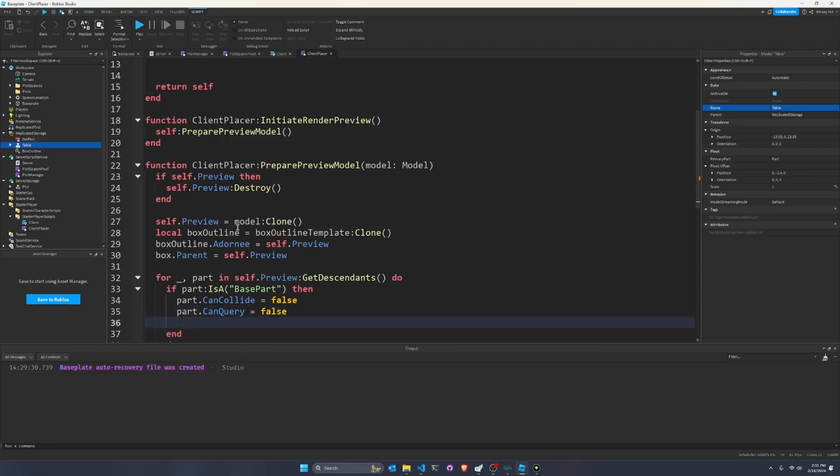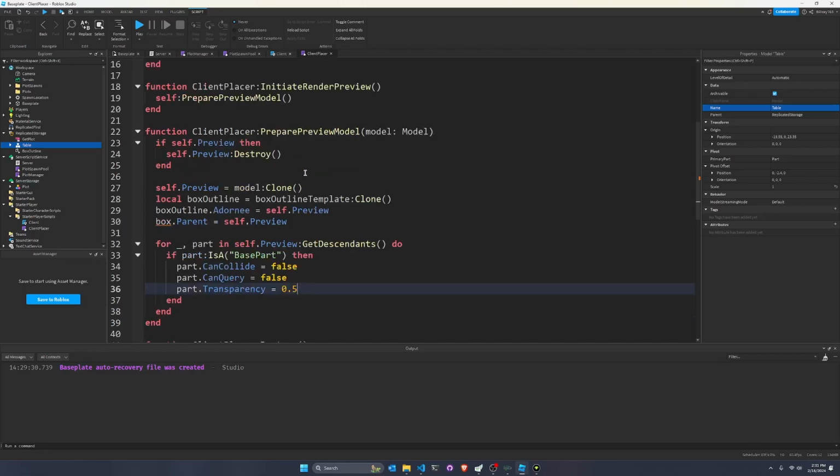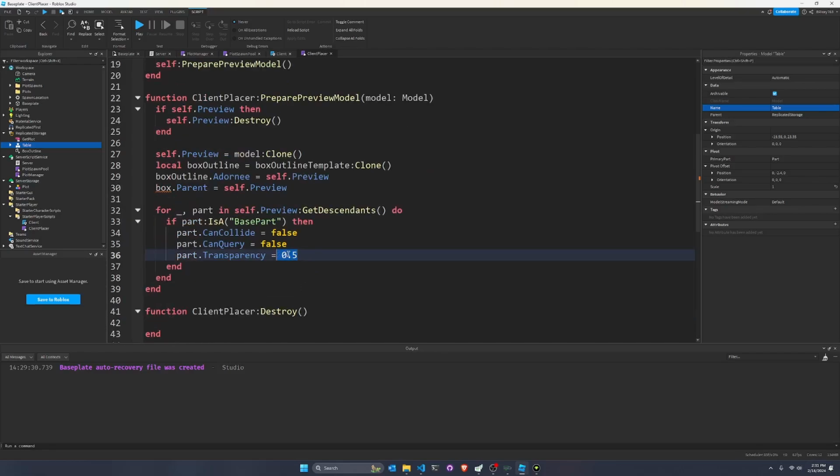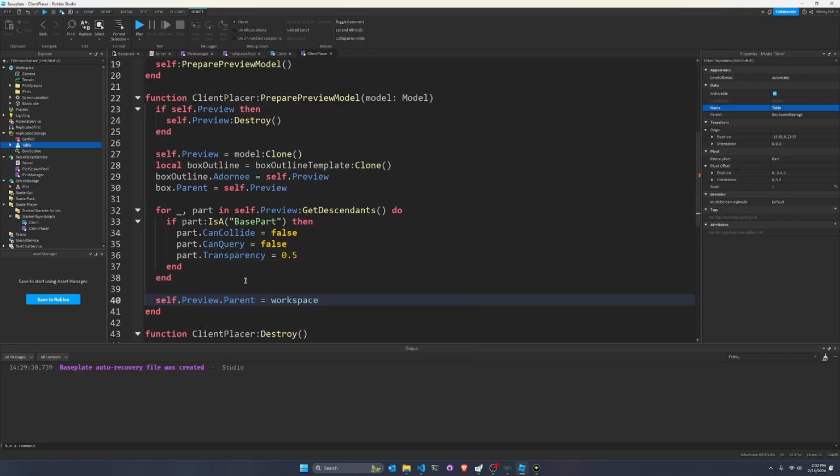And we're going to say part.transparency equals 0.5. Depending on your models, you might have to adjust this. In case you have invisible parts, this will actually make them visible, which might make things look weird. But in my case, all of this works out fine. So this will give the part a little ghostly feel. And at the bottom, all we have to do is say self.preview.parent will be equal to the workspace. There we go. Cool.